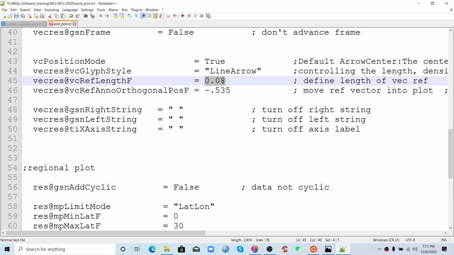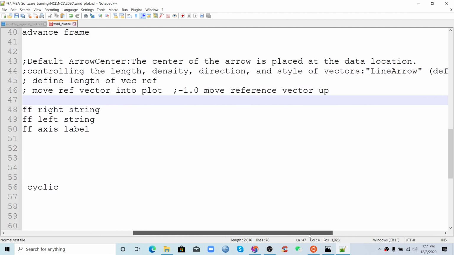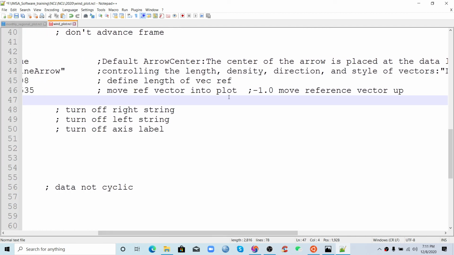Then you can set the arrow length, right? Then you have the reference vector, maybe 30. Every vector has a value, right? So you want to give the reference vector. Where do you want to give it, inside the map or outside the map? If it is negative, then it should be inside the map. Reference vector into the plot. Okay, you will see the figure and you will understand, right? So this is the idea.